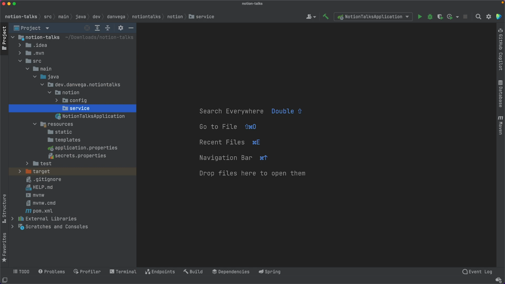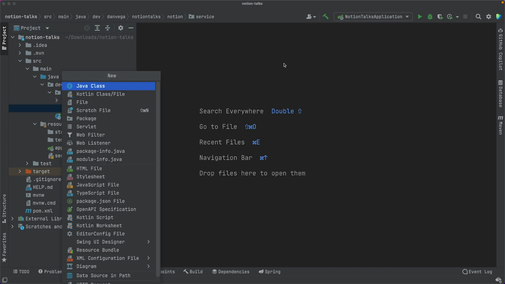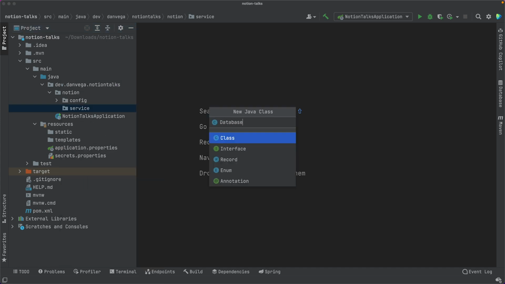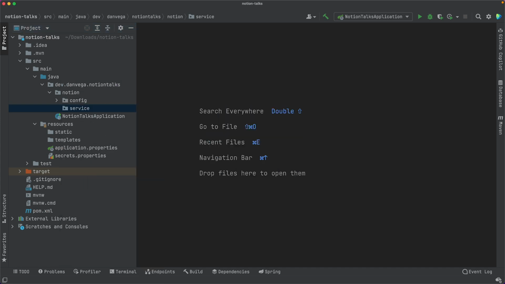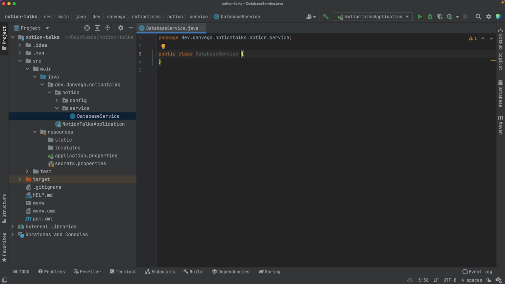All right, so again, this is all the code. What we'll probably end up doing at some point is extracting all of this Notion code out and into its own library. But for now, I just want to keep this simple. And so it's all going to just live under this Notion package. So the first thing that we need is a new class called database service. So this database service is going to be responsible for talking to the Notion API and getting that database back with all of the pages.